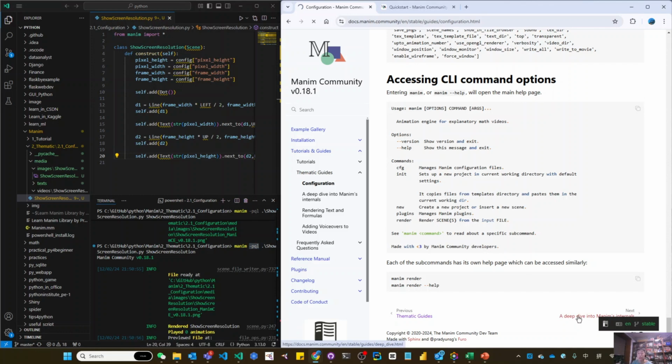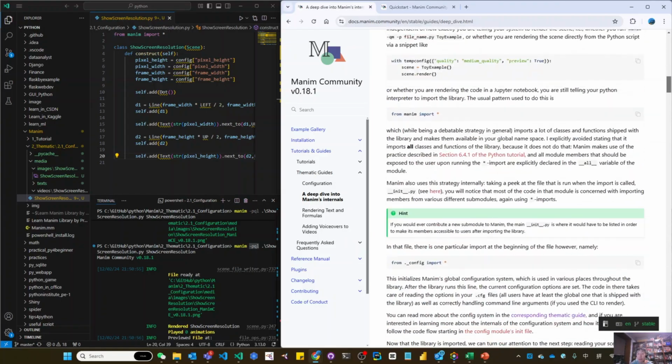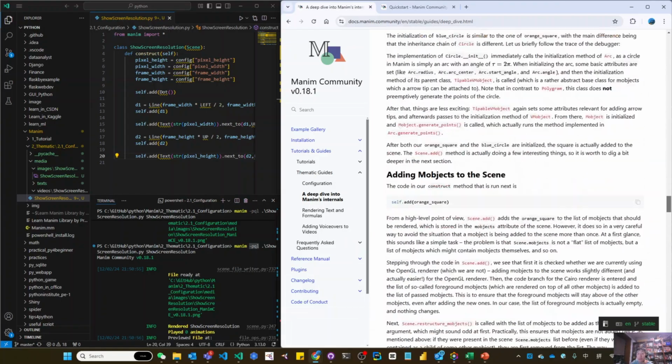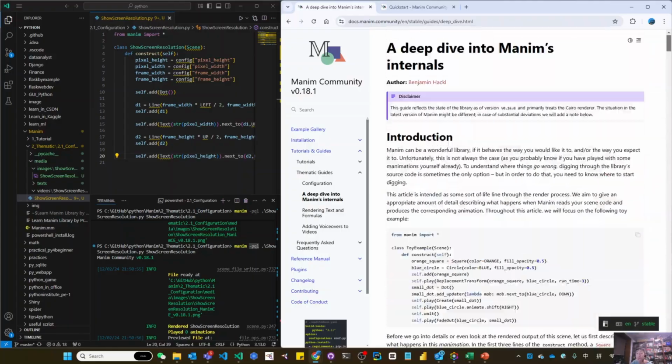And the next one is we will move to a deep dive into Manim internals, and within here we have a few samples. We will divide it into 2 or 3 videos so that we can understand some of the internal Manim structure.